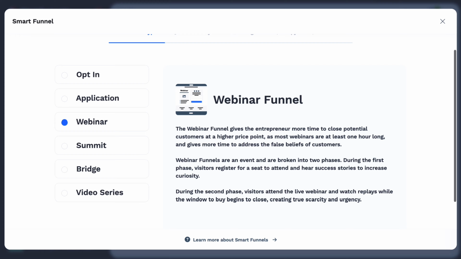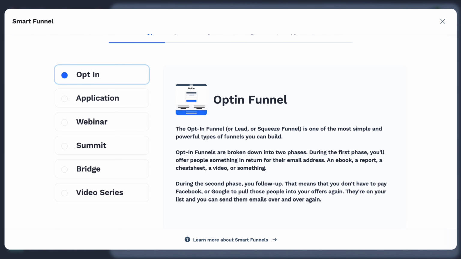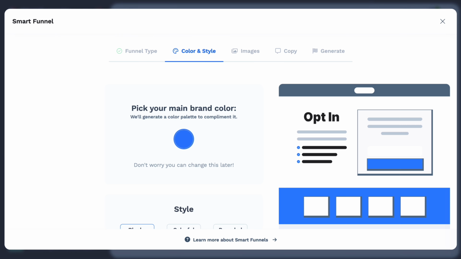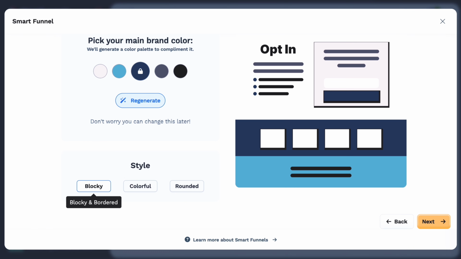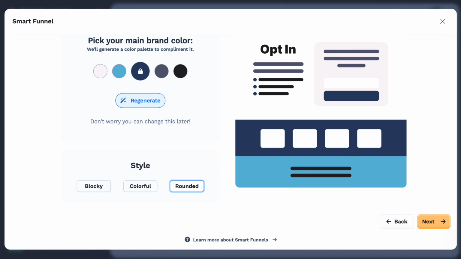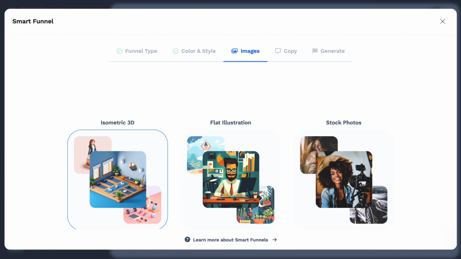It gives you a few different templates to choose from of which type of funnel you want to build. For this option, I'm going to choose opt-in, which is a lead funnel, and then I'll hit next. Now you can add a brand color if you already have one by entering the RGB colors, or you can click around and choose a color. You can also choose style, which is blocky, colorful, or rounded. For this option, I'll just go with rounded and hit next.